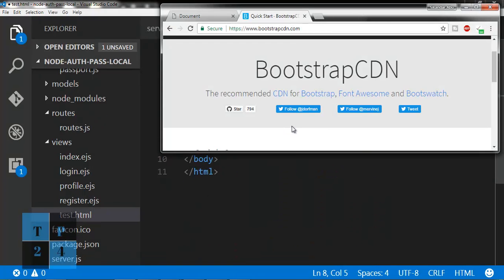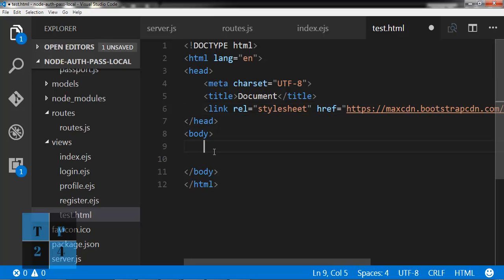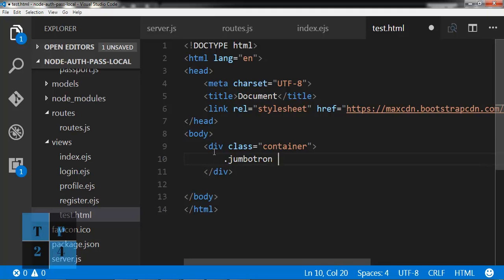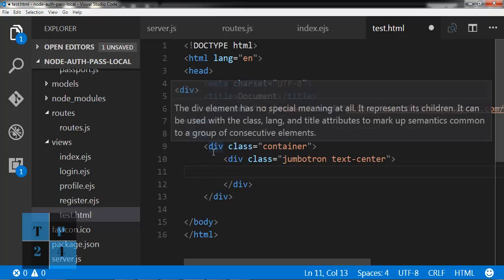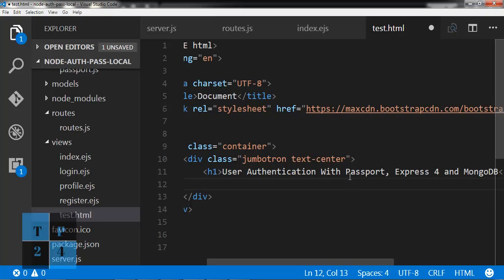Now I'm going to copy the Bootstrap CDN and write it here and save it, and here I'm going to write my code. It is a Bootstrap container, and within that container I am going to create a div having the class jumbotron and text-center. Within this jumbotron I am going to write an h1: User authentication with Passport, Express 4 and MongoDB, and under this heading I am going to write a simple paragraph with an h3 heading: Log in or register.